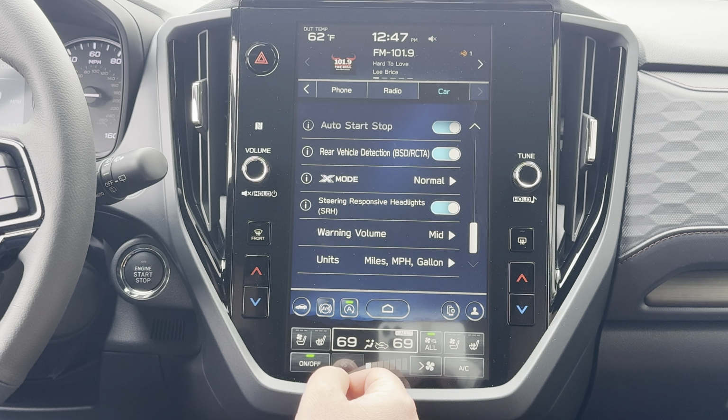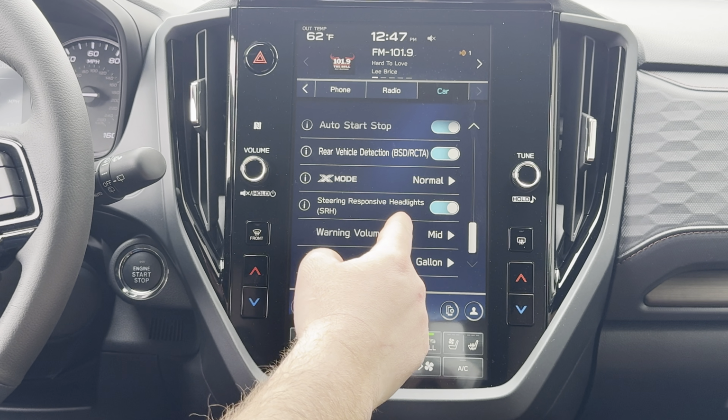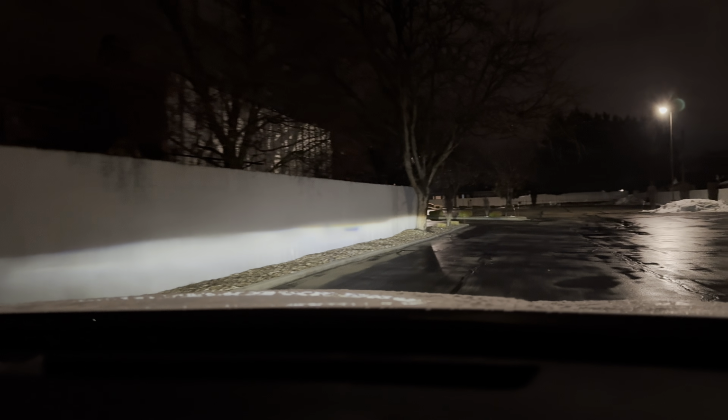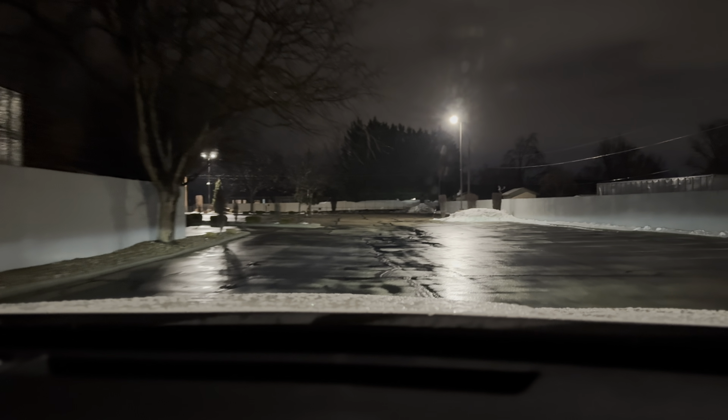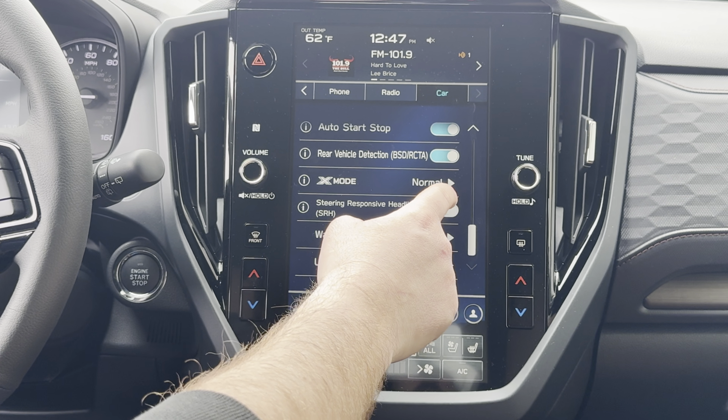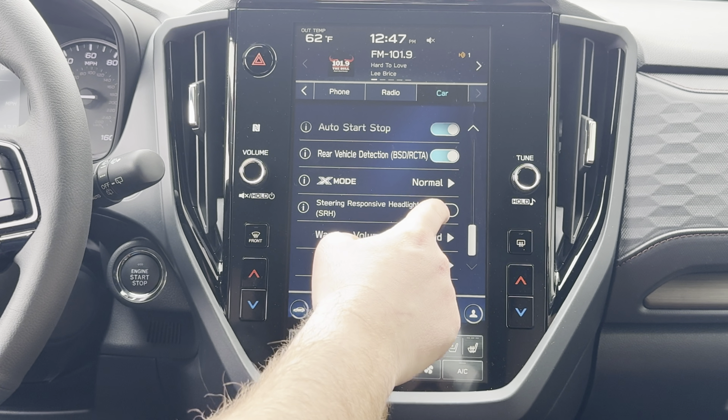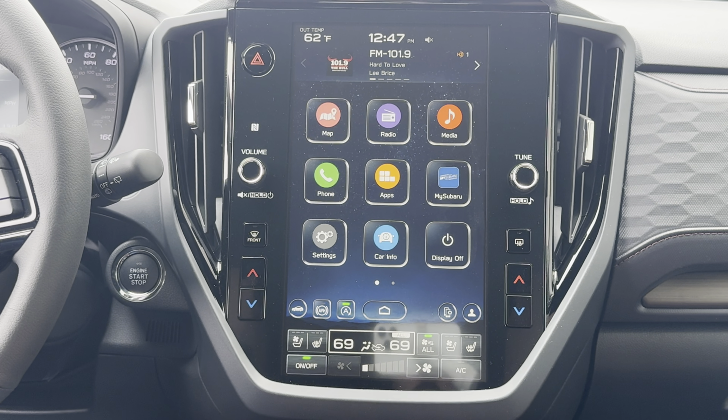And if we scroll down a little further, you have the steering responsive headlights. That's a neat feature that I'm going to demonstrate here in this video. This would be really well used if you're going on a windy road where animals could run across the road, kind of forecast your turn. But some people find that distracting, so if that were the case, you can shut it off there. And that's about it.